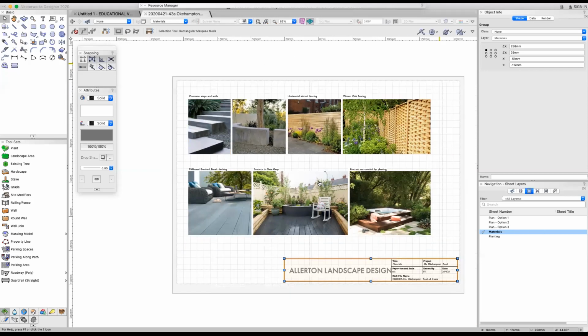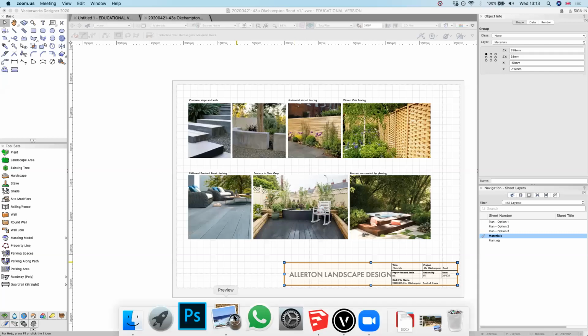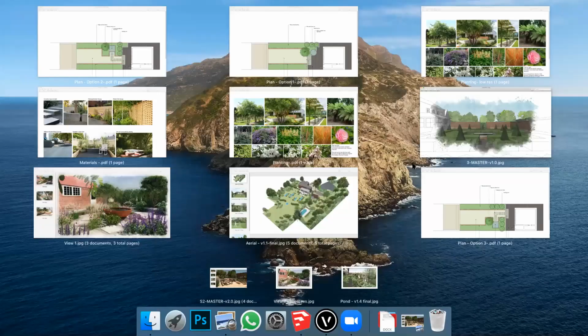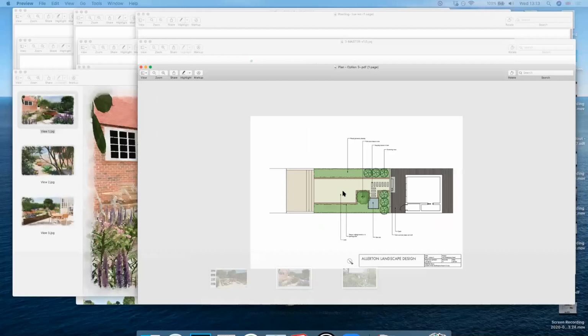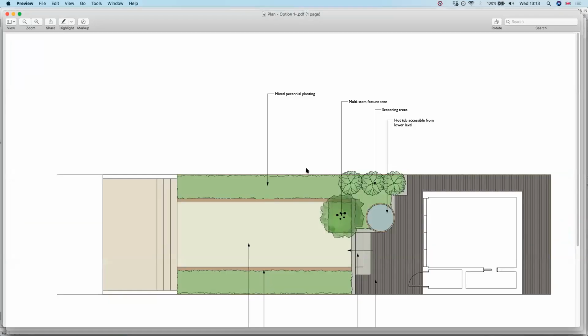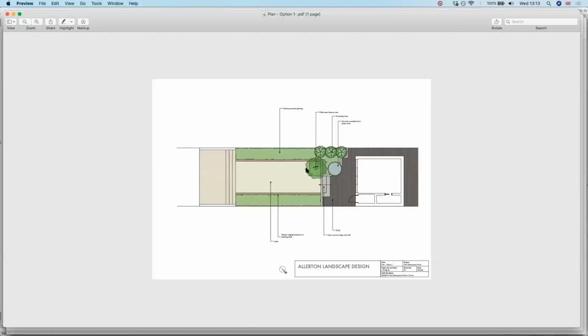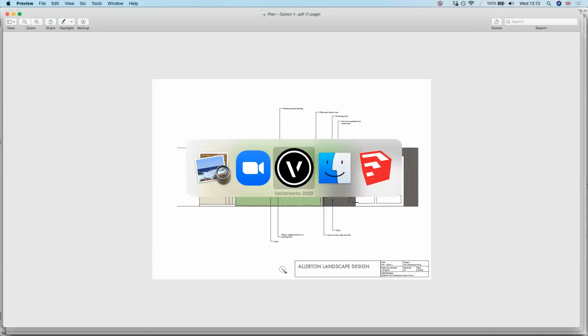So if I just stop sharing that, share screen. So these are the PDFs basically, so you can then export a package of PDFs, and those PDFs, these are the planting, mood boards, one of the other design options, and those PDFs you can basically send to the printer, you can email them to the clients, so they become your product.